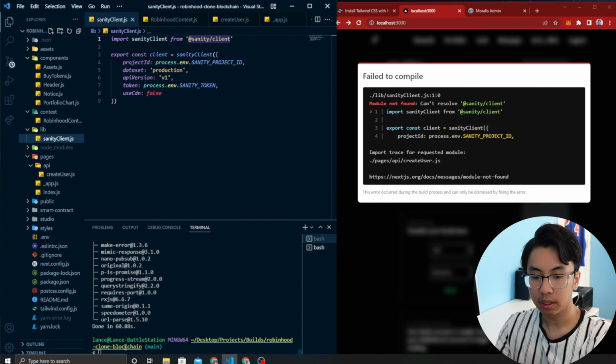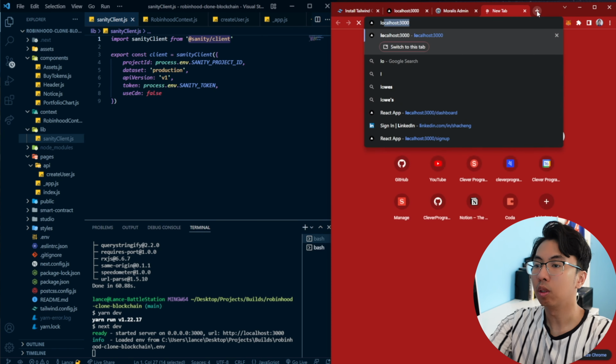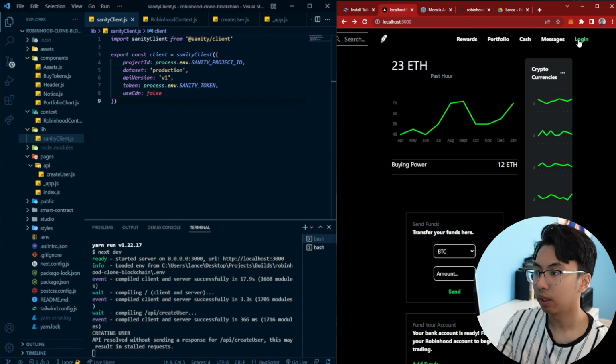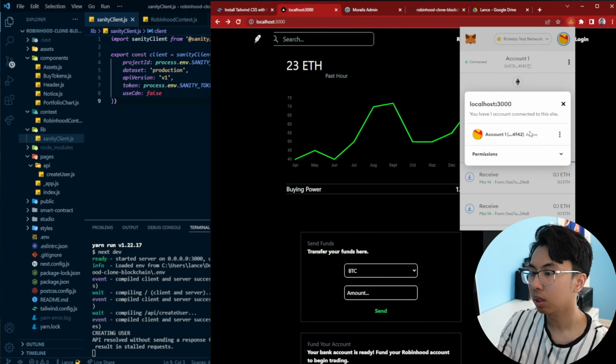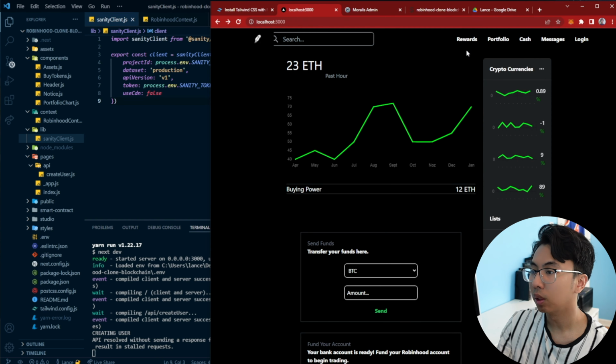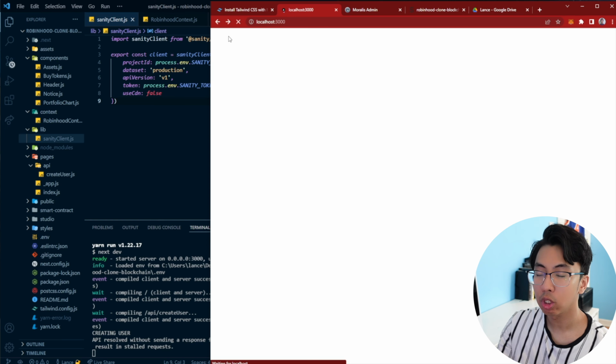All right, so that's done installing. Let's open up localhost 3000 again. Let's try this again. Should log out. I gotta make sure my MetaMask is not connected. Disconnect this to double check. Cool, and we're not logged in. I'm gonna hit refresh. And let's try this again.